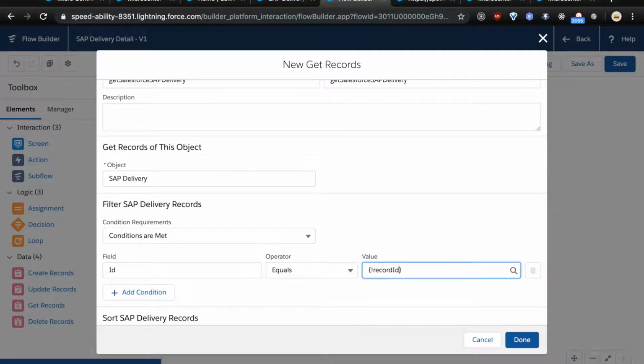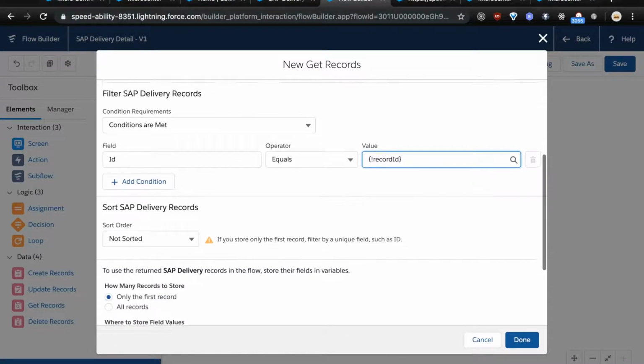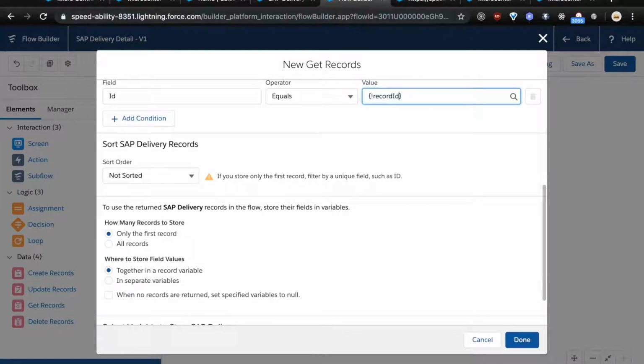And again, this record ID is actually a built-in named parameter from Salesforce when we're utilizing these flows from a record detail page. So record ID is being passed in automatically. Once we put this flow onto a record detail page, that's going to be populated with the Salesforce record ID automatically. From here, sorting the SAP delivery records, we don't need to sort because we're only looking for the first record, so only the first record selected.